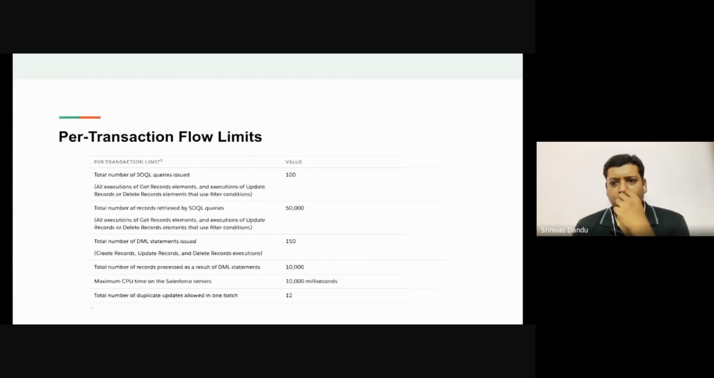What do you mean by a batch in Flow? It's a general batch. So suppose if you are executing a scheduled trigger flow, they run in batches, right?